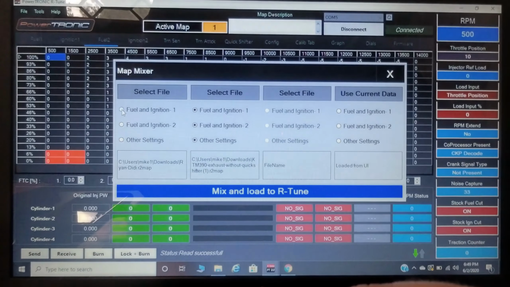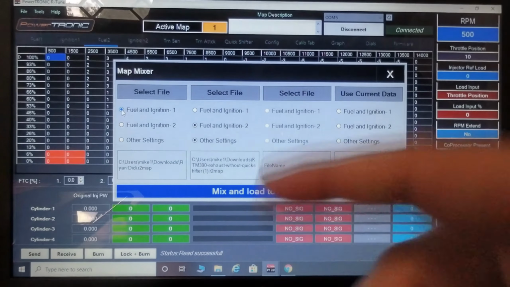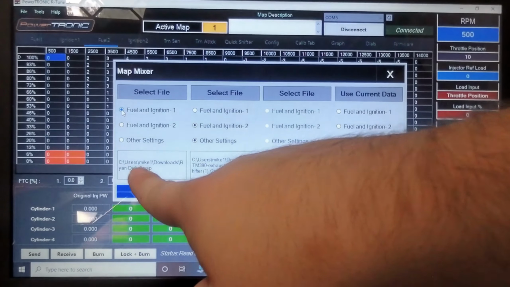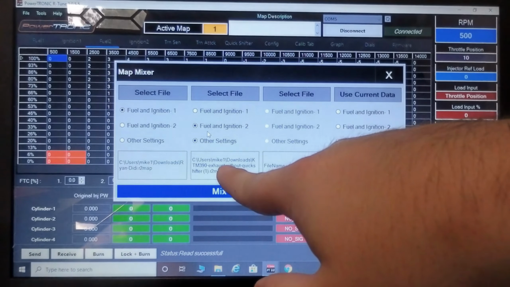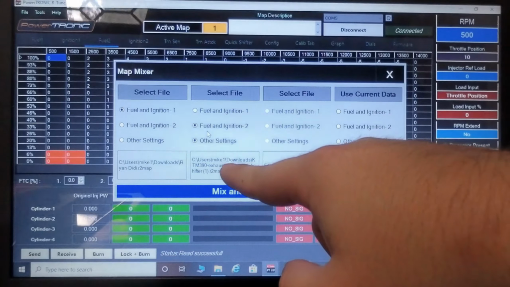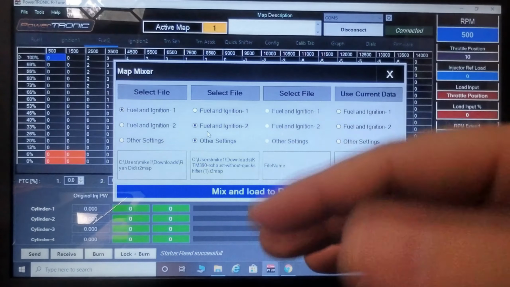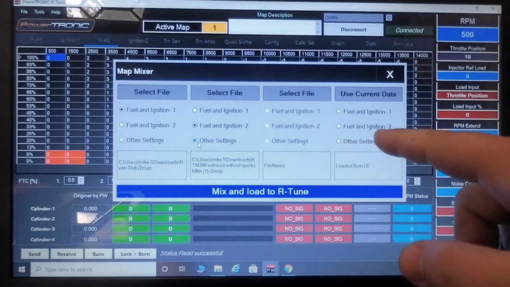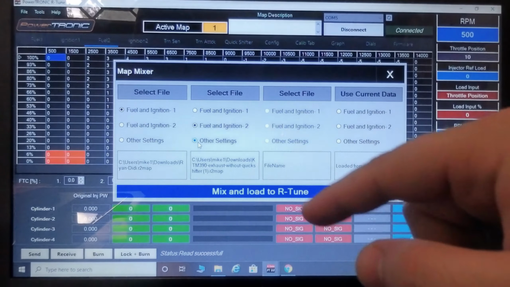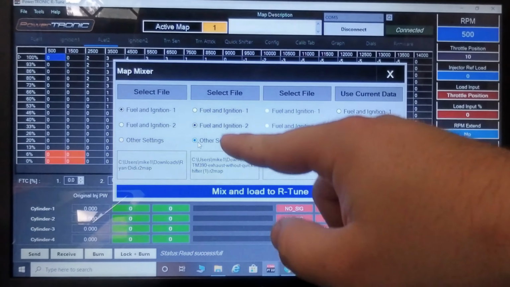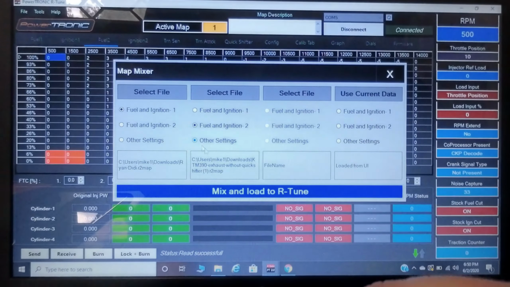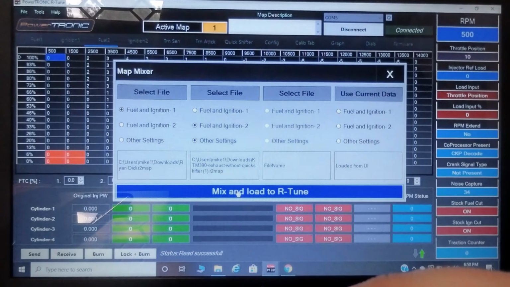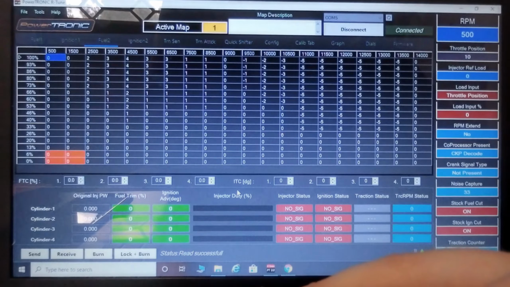I need to make sure that fuel and ignition 1 is selected from my dyno tune here, and that fuel and ignition 2 is also selected from the PowerTRONIC's exhaust map, because I'm going to compare the two. The other settings, I can choose to leave that alone and put it over here. I'm actually going to leave it on the other settings for PowerTRONIC's, because PowerTRONIC's has really good settings for a few things in here, including the increased RPM limiter. I'm going to hit mix and load.